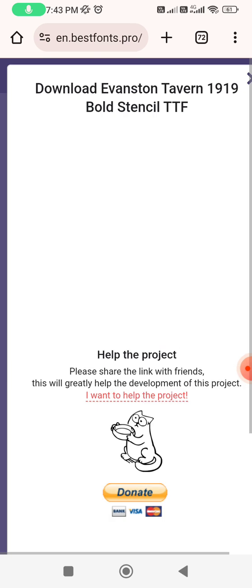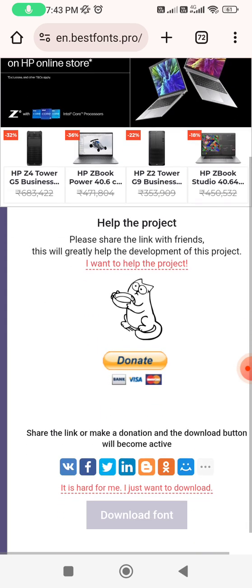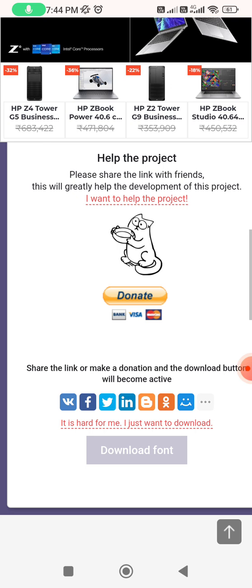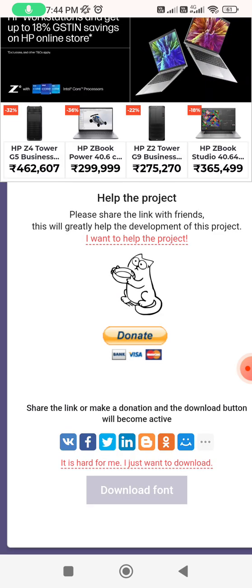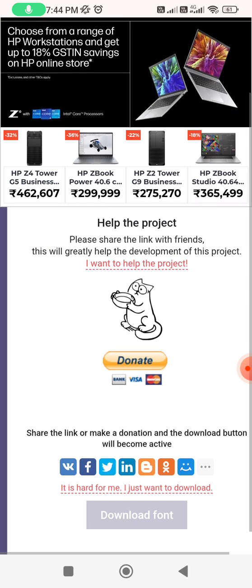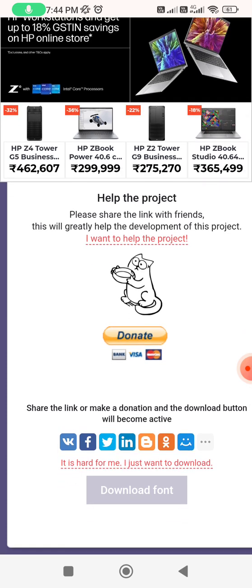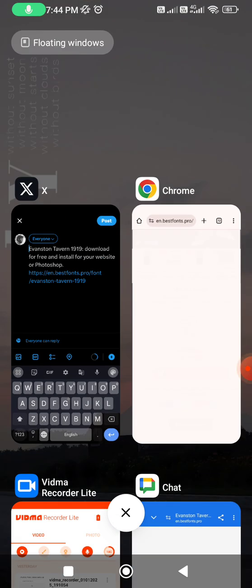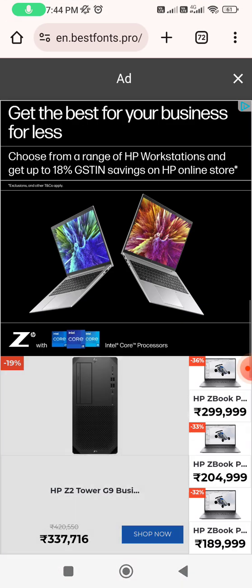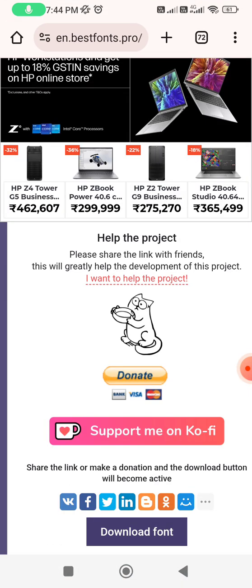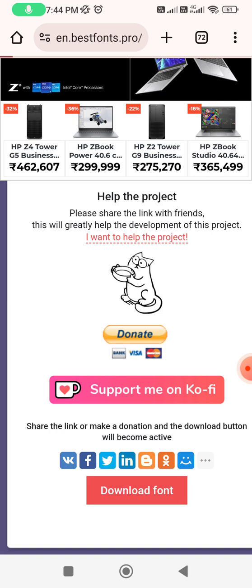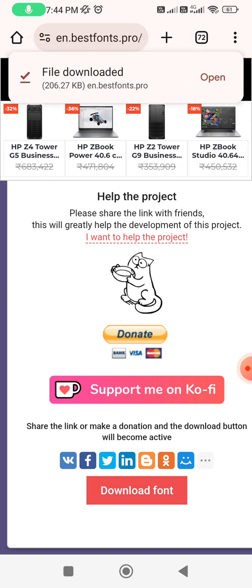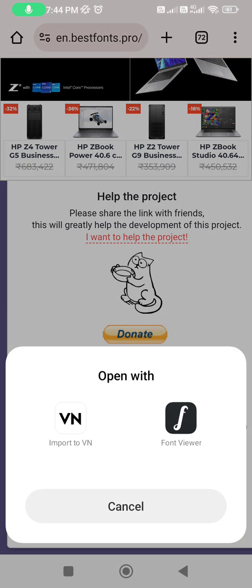Just the TTF. Guys, wait. What's happening here? Share the link. Donation. Guys, wait. Share the link, or okay, I'm just going to share on Twitter. I think we don't need to share, guys. Come back here. I want to close this. See, guys, Download Font is enabled. Yeah, the font is downloaded. That's fine.